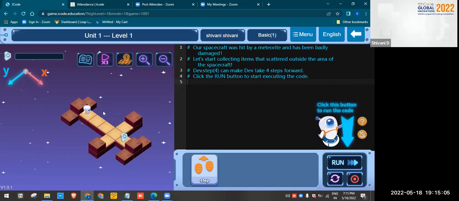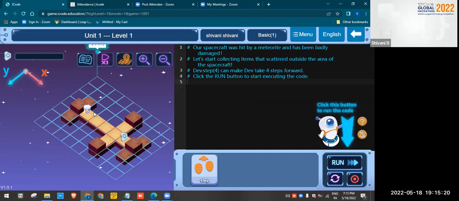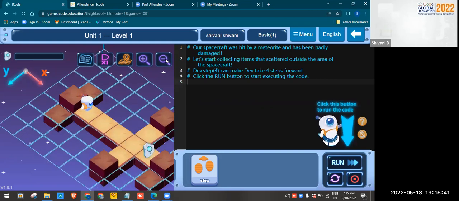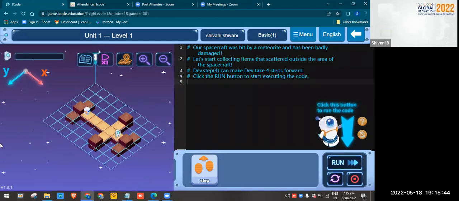But sometimes there might be many blocks and you are not able to count how many blocks Dev has to travel. Then you can take the help of this grid section. Click on it and it will automatically generate a grid box, and through that you can easily calculate 1, 2, 3, 4. In this manner, you'll be able to calculate the number of steps Dev has to travel. Then this is zoom in, and this is zoom out. Minimize or maximize you can do with these tabs.